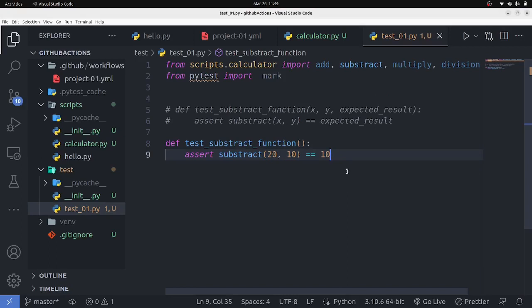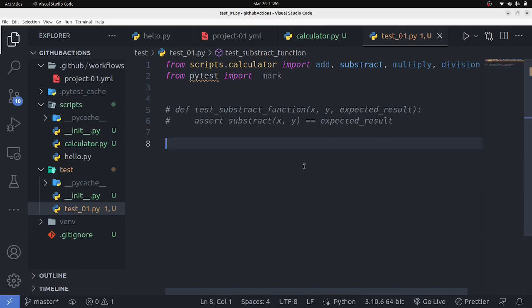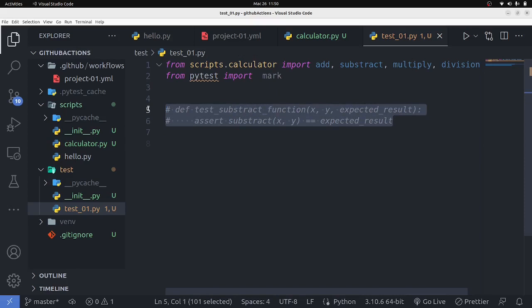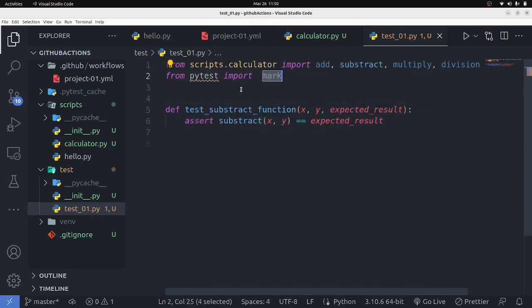So actually I'm going to convert this, because in most cases you don't want to just run your test against one set of variables. You want to run against multiple, so that's why I have this right here. Let me uncomment this, and I'm going to use the mark decorator.